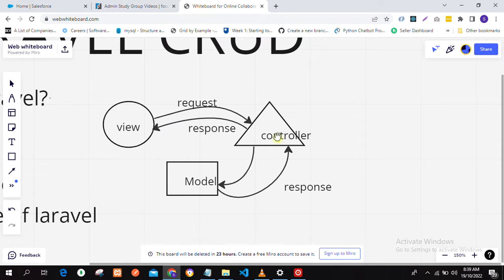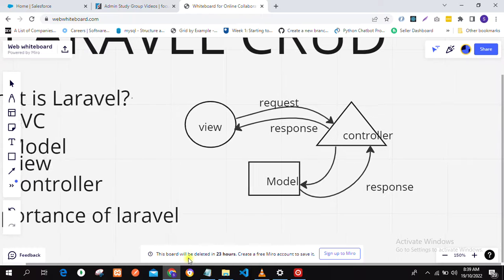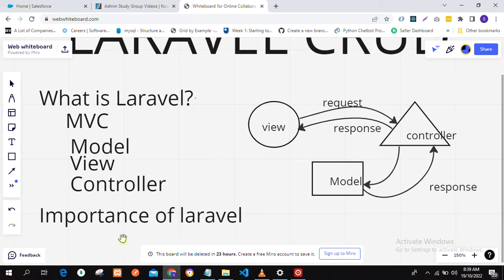You have the view, you have the controller, and you have the model. So that is how MVC works. Thank you. I hope you get that concept. And we're going to be seeing it as we continue along the tutorial.